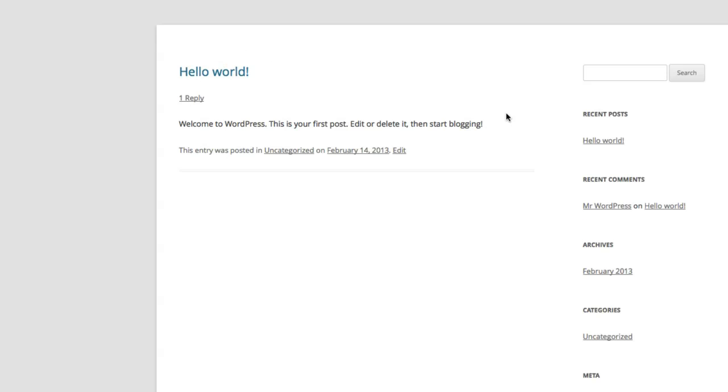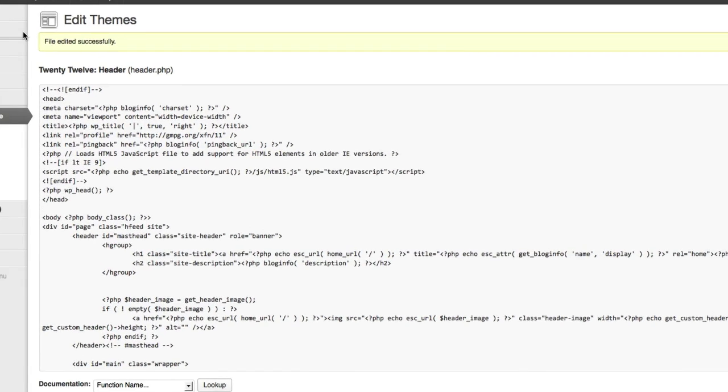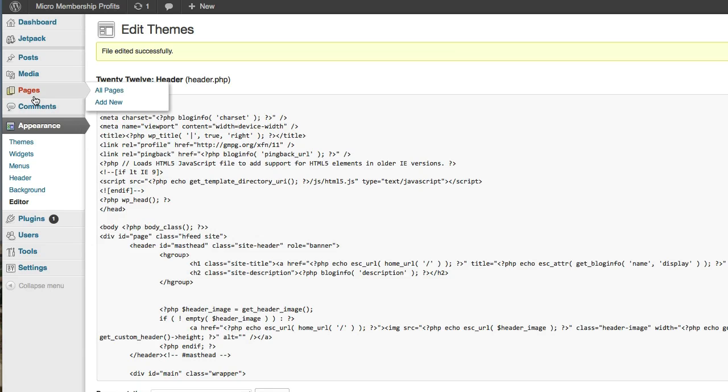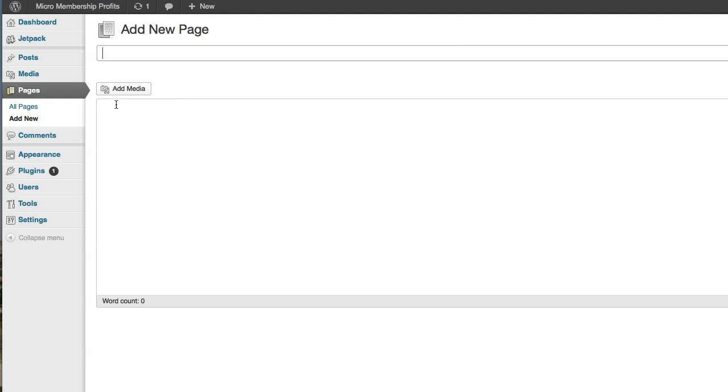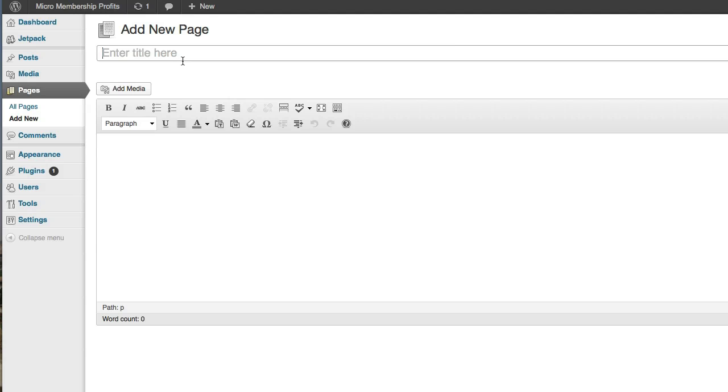All right, so now the next thing I want to do is create a page for the actual sales page content or the copy. Obviously, we don't want this hello world post and all these sidebars. So the way to go around it is to create a page. To do so, go to pages here, and then click on add new. Once you're there, we are just going to leave the title blank, and then we can just put in some sample text here.